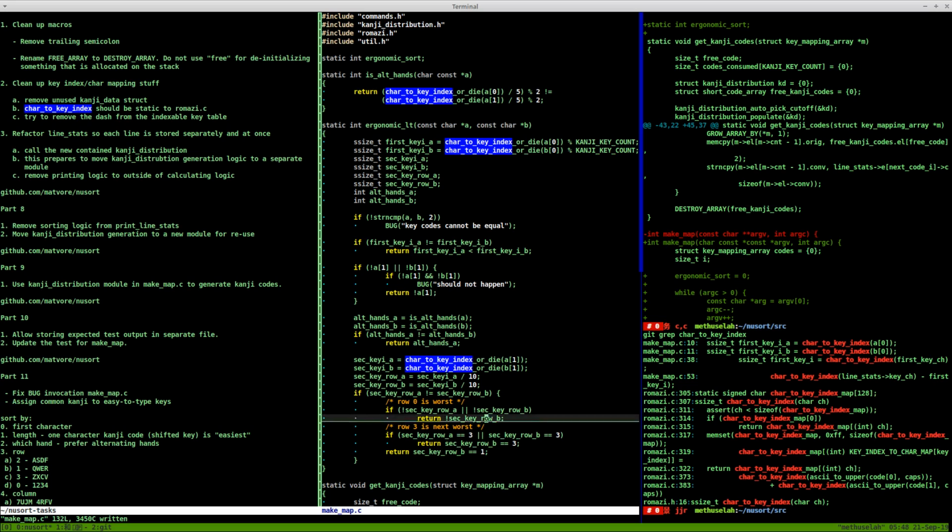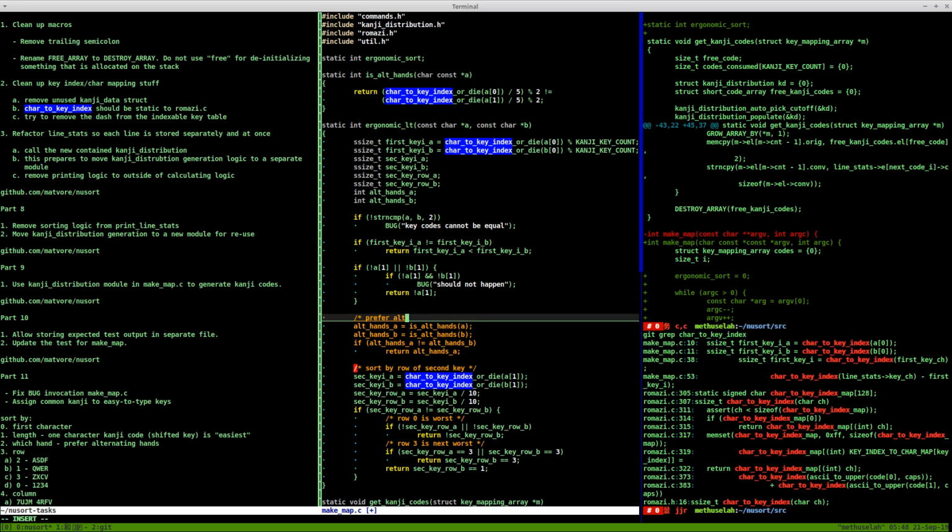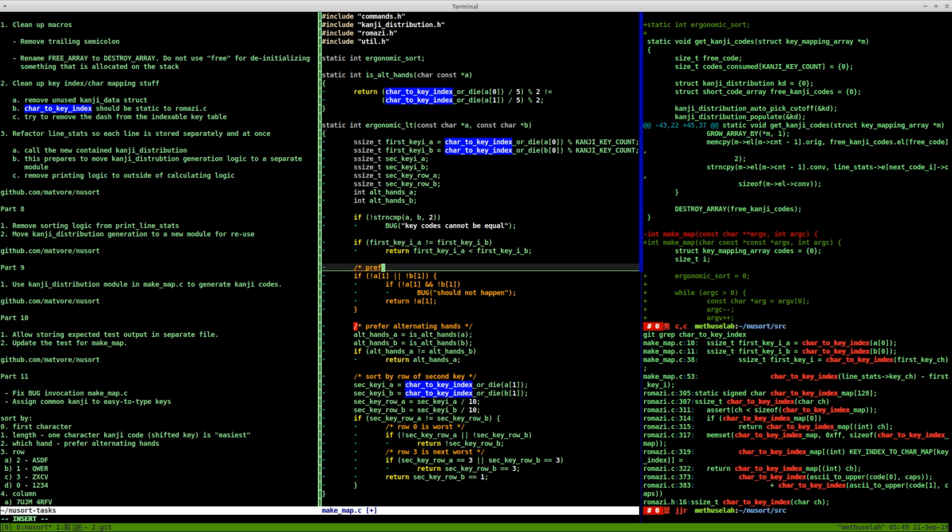Now sort by row of second key, and here we prefer alternating hands, and prefer shorter. Here we say prefer shorter input codes. Okay, so we've done length, alternating hands, and row, and next we're going to do column.